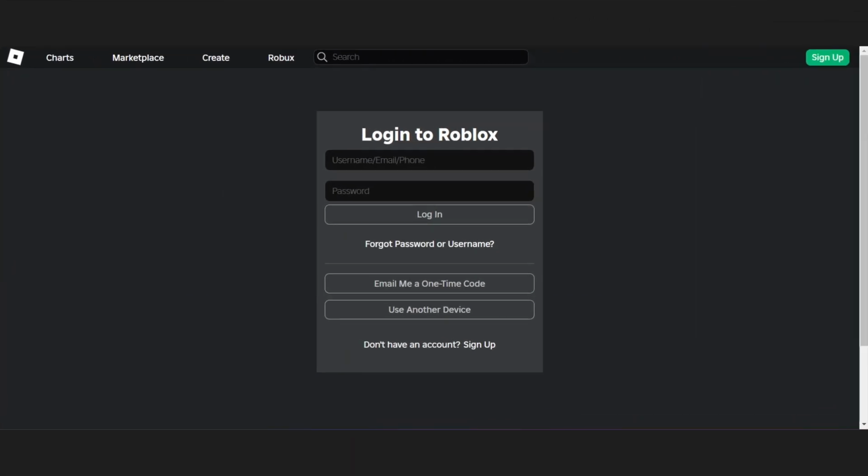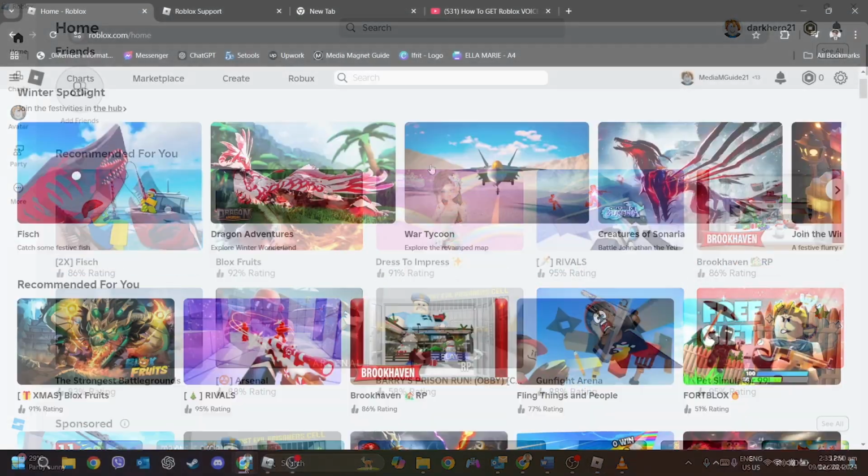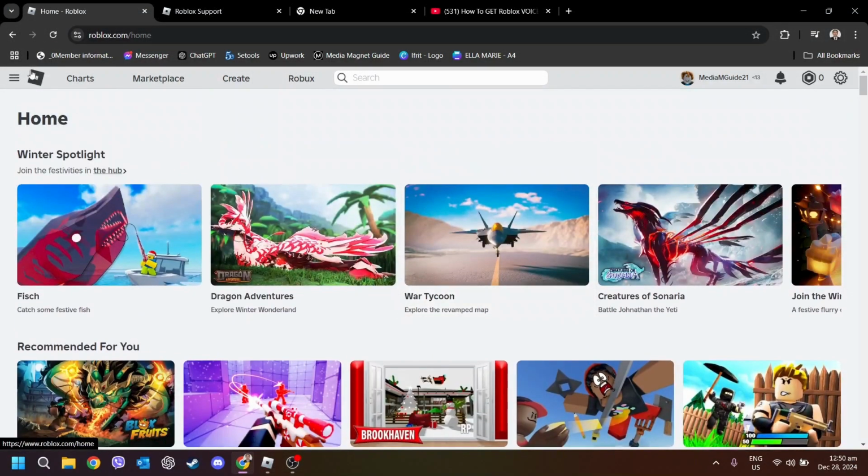Getting voice chat on Roblox without ID might appeal to those who value anonymity or are underage but still want to connect with friends through voice. It provides a way to access the feature without revealing personal information.